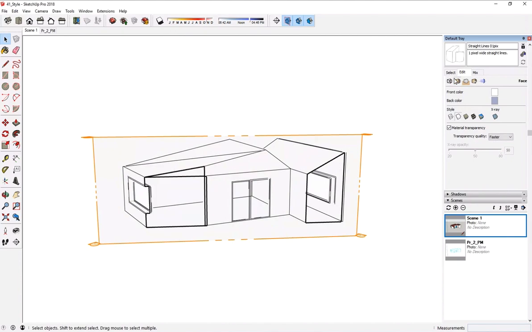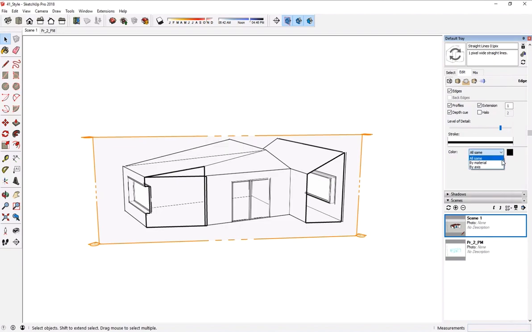I can change the edges. So the edge is going to be a little bit hollow. We're going to say the depth. We're going to give the profile, so it has a profile. We don't want it to have extension. We can add extension, or we can just leave that as is. We can change the color by material or not.